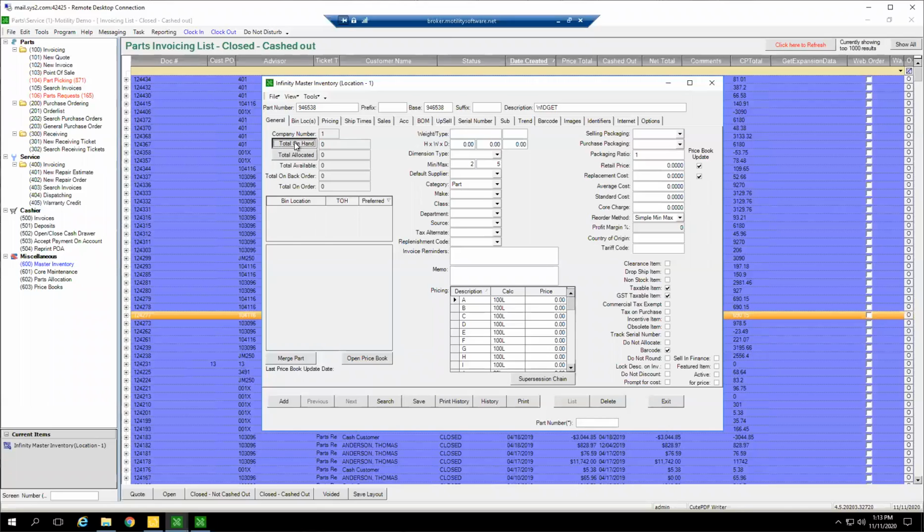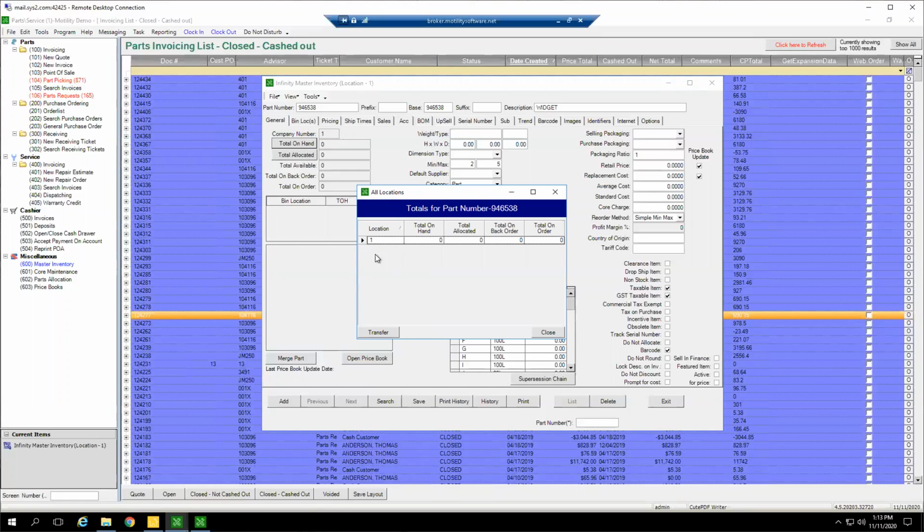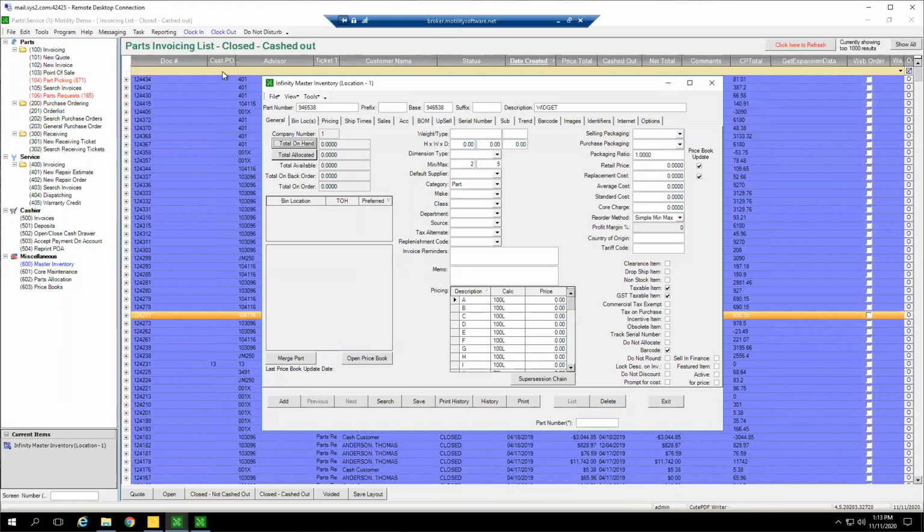If I want to check quantities across locations, you can click total on hand, and if this part existed in any of our other stores, I'd see their on-hand values, how many are allocated, back order, on order, and I could transfer. I could initiate a parts transfer that will move the balance of that part from one store to the next. You can see there's no part records for this. Well, that makes sense. This is a brand new part I'm keying in, so it isn't located in any of the other stores. But good to know that you can quick transfer there.